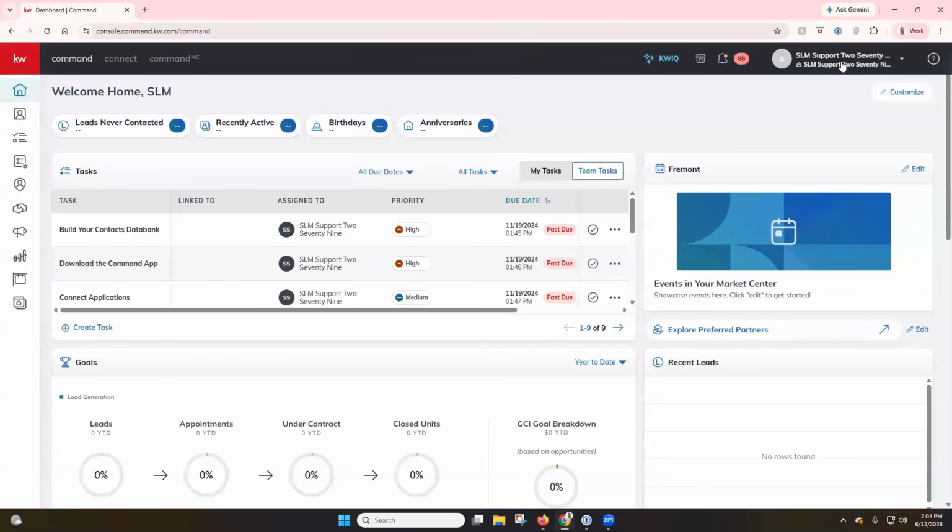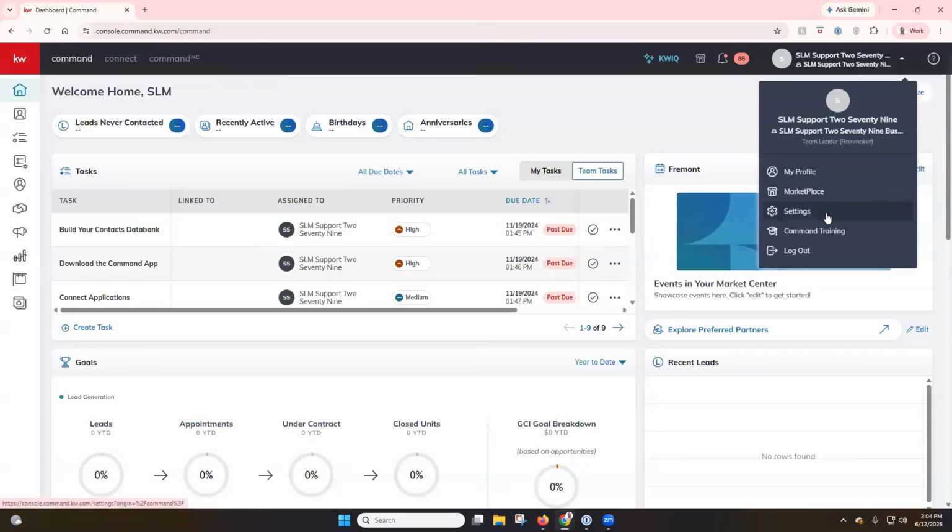When we're inside Command, we're going to click on our name at the top right, and then select the settings option from the drop-down menu to access that right away. This is going to take us to the back end of our account on Command, where we can see if we have Lone Wolf connected, and what other platforms we might have connected as well.